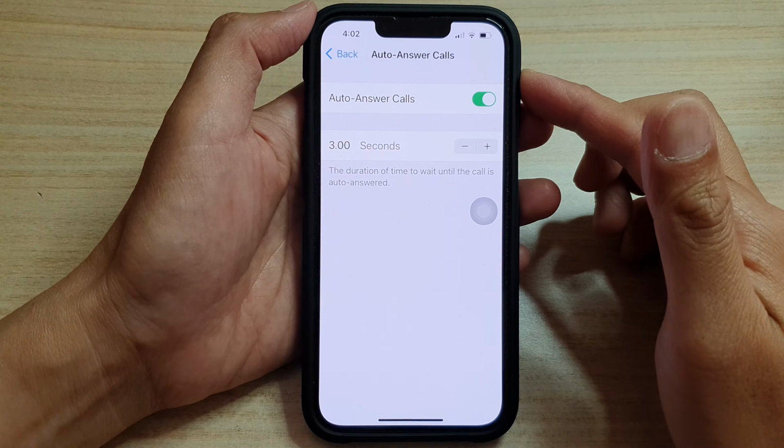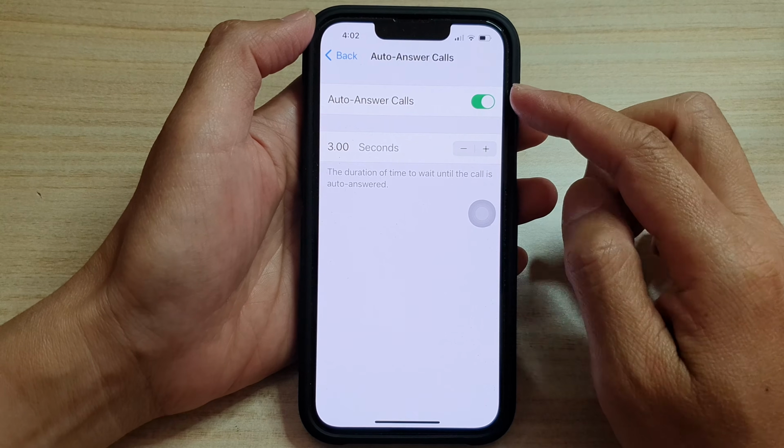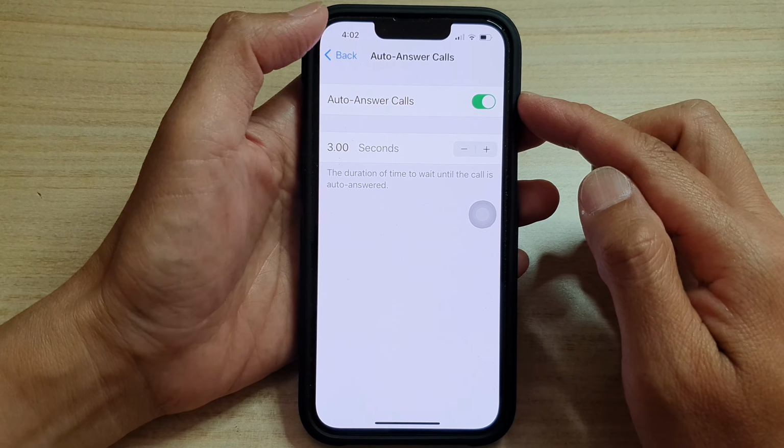Hey guys, in this video we're going to take a look at how you can turn on or turn off auto answer calls on the iPhone 13 series.